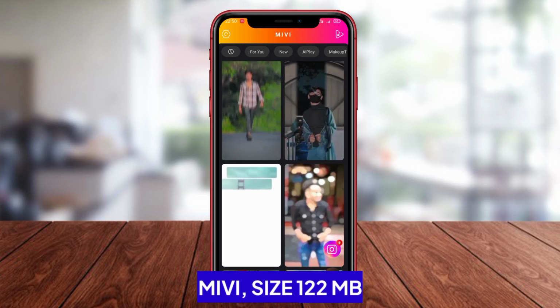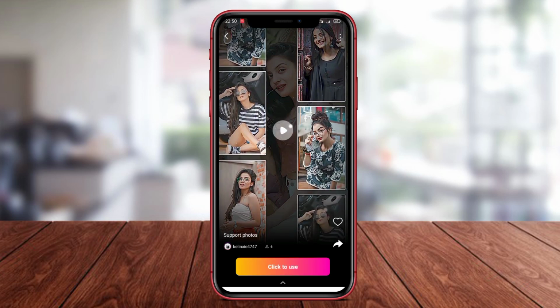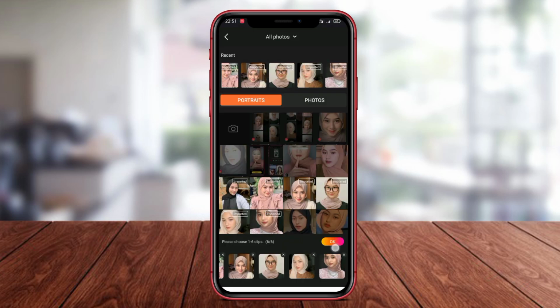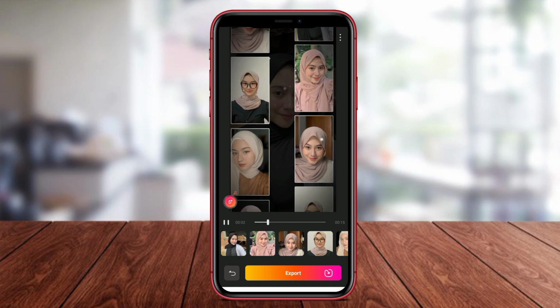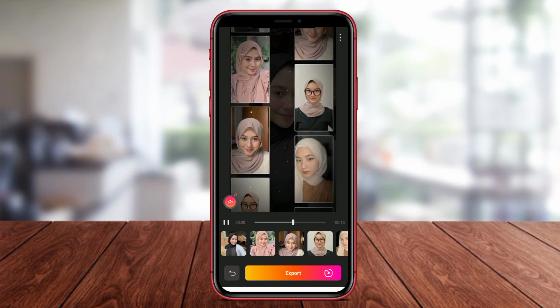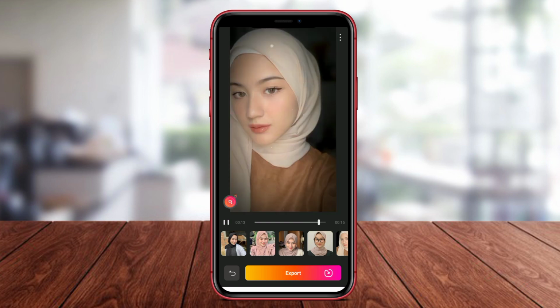Mivi. Mivi is a creative application that allows users to create unique videos by combining photos and videos in one sequence. The app comes with background music features that can add emotions and atmosphere to the videos you create. With Mivi, you can express your creativity by using various effects, filters, and stickers provided to make your videos more interesting and captivating.